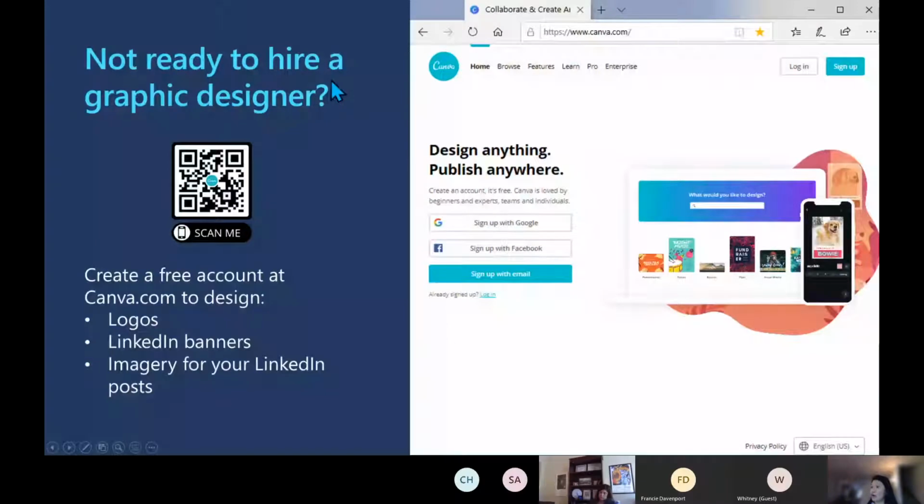So, not ready to hire a graphic designer? If you want, you can use your iPhone right now and use your camera to scan this QR code, or if you have a QR code scanner, I'll leave this up for just a second. But Canva is an amazing free website for you to create a logo, headers, everything you can think of. So definitely canva.com will be your best friend if you can't hire a graphic designer right now.